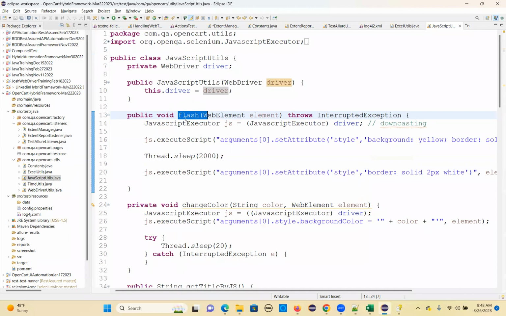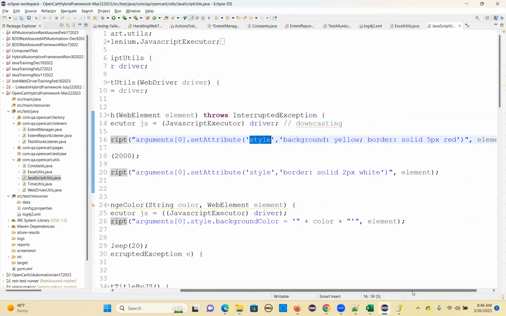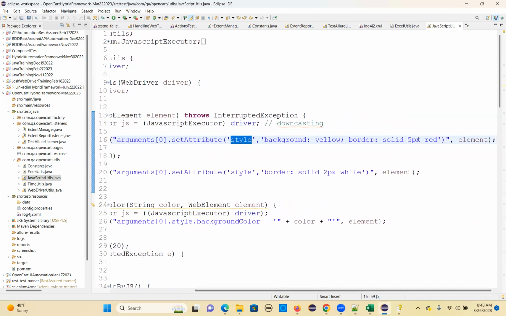And a flash method is just highlighting the element, right? We already saw this: JavaScript executor js equal to JavaScript executor of driver. So js dot execute script, arguments of 0 dot, you're setting the attribute, what style we need to set. So style background yellow and border 5 pixel red. If you want to change the color, you can change. Background, if you want, you can change. Border, if you want, you can change. Just color, you can change whatever color you want on this element.